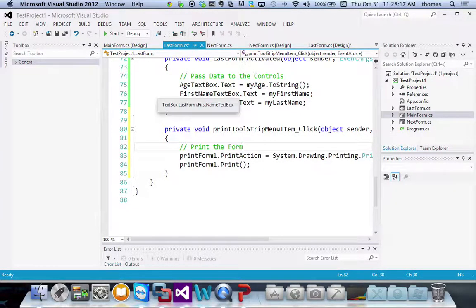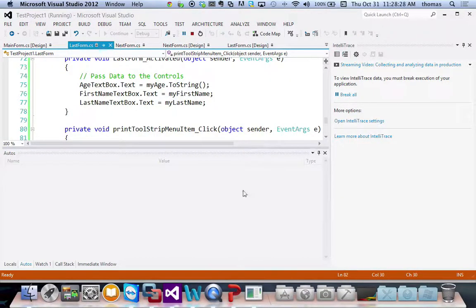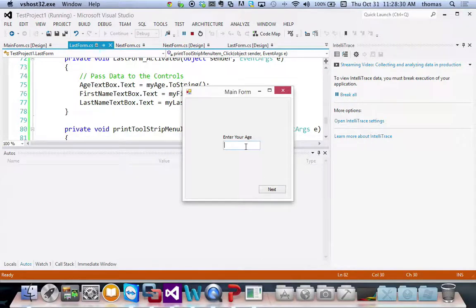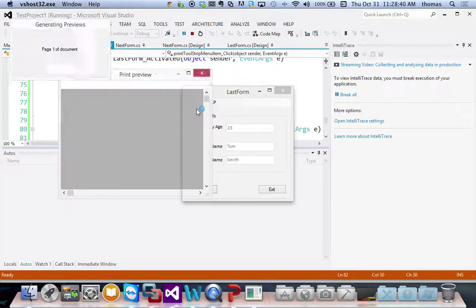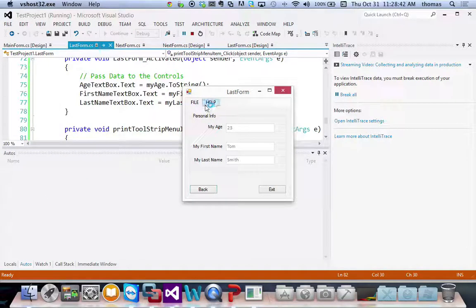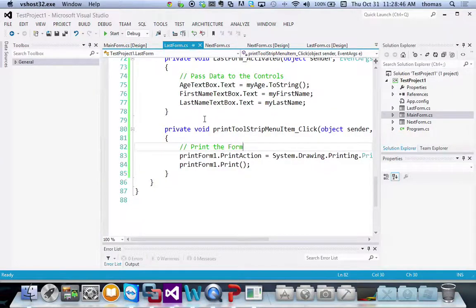I've got my exit button. The only thing I'm missing is my about box. Got to add that in, right? So let's save everything. This would be another space where I would actually test everything, right? So up to here. 23. Next, Tom. Smith. Make it easy. And file print. It comes up, right? I don't have my help button working yet. And my exit should work now. There it goes. Okay, so my exit works.